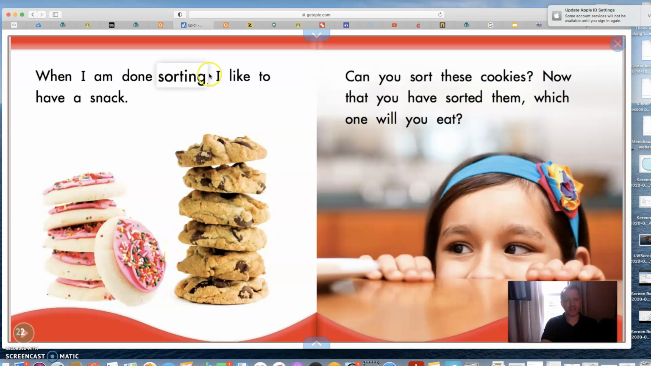When I'm done sorting, I like to have a snack. Oh, look at these two stacks. I see they're all cookies, but they're two different kinds of cookies. We have some sugar cookies that are frosted with some sprinkles on top, and some chocolate chip cookies. What is your favorite kind of cookie? This type or this type? For me, it's chocolate chip. A little bit better. Just for me.